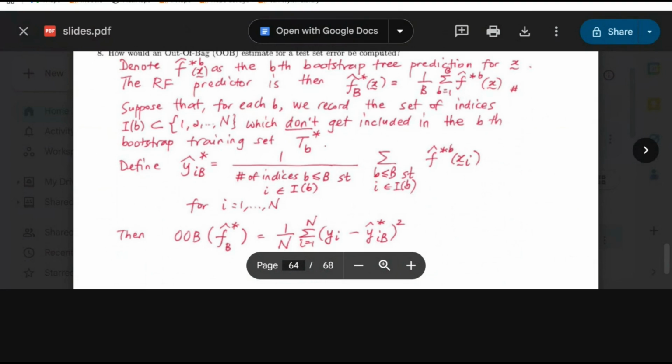All your N, think of them as people, or houses if you like. All the possible houses, you index them by 1 to N. This is a subset. And what is this subset? This subset is the indices that did not get included in the B3 training set, not tree, sorry.